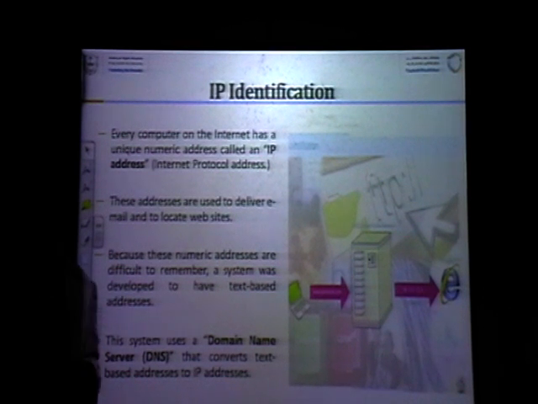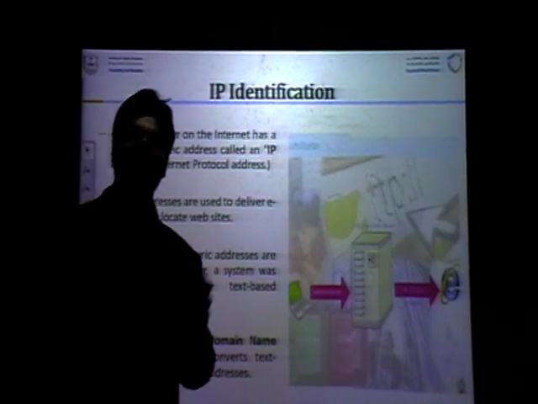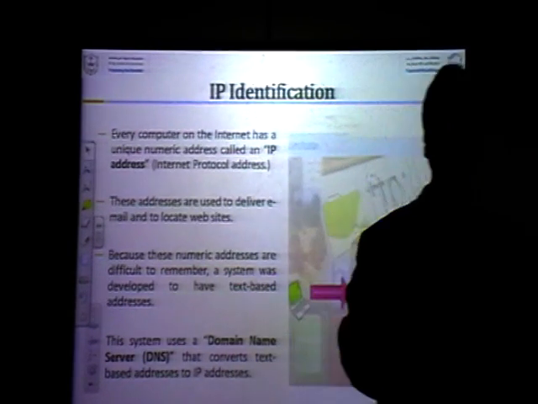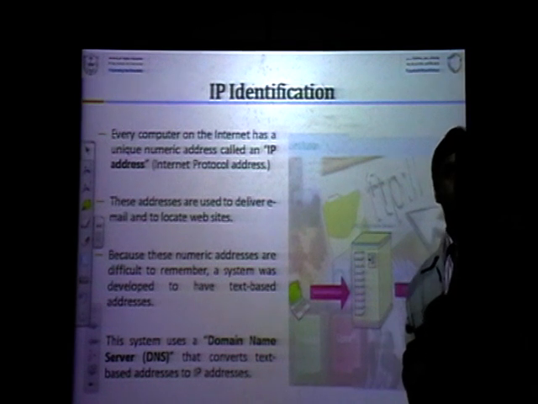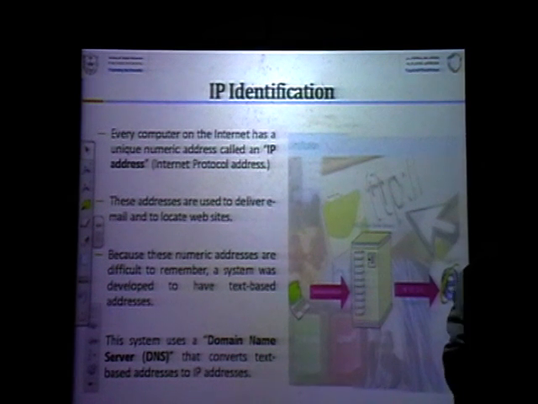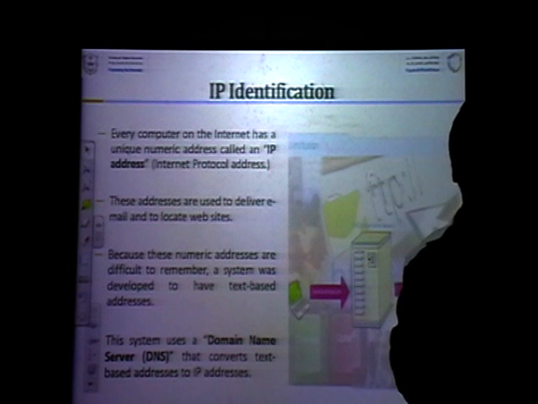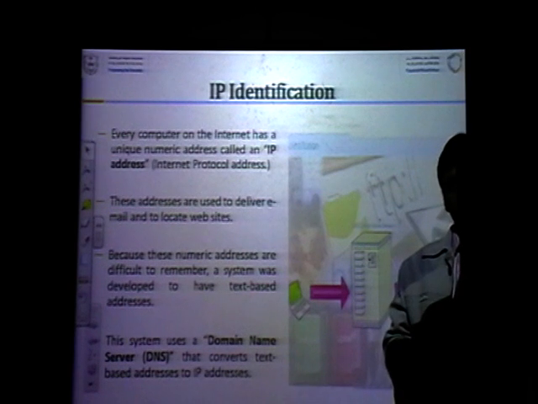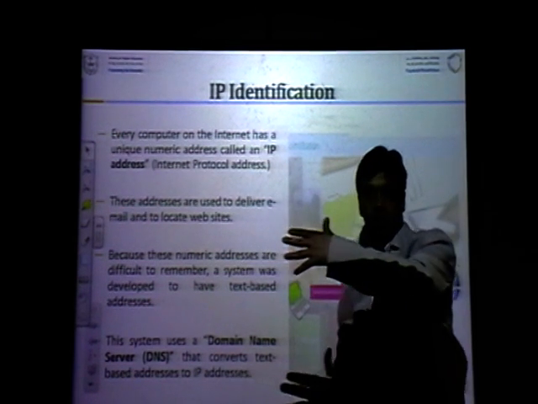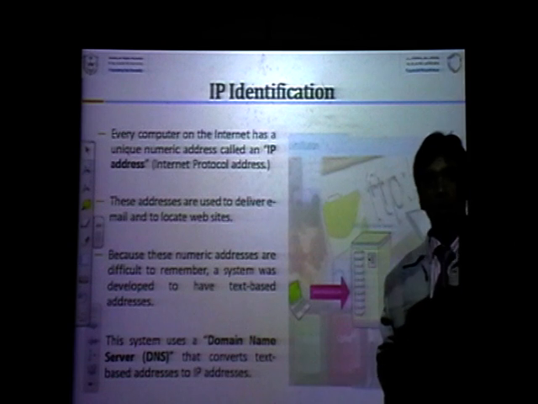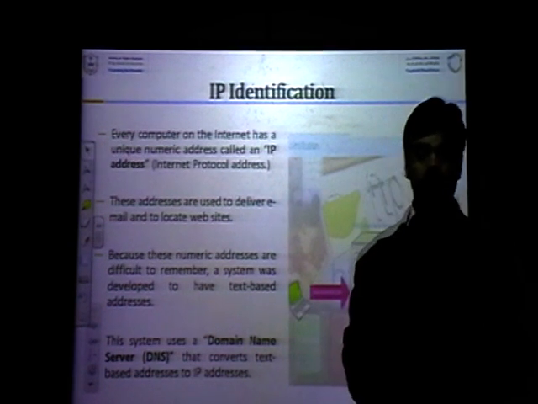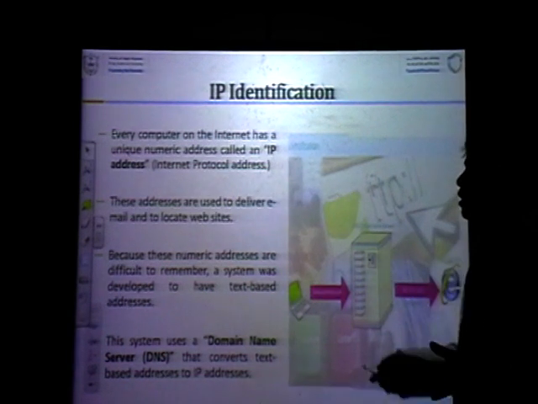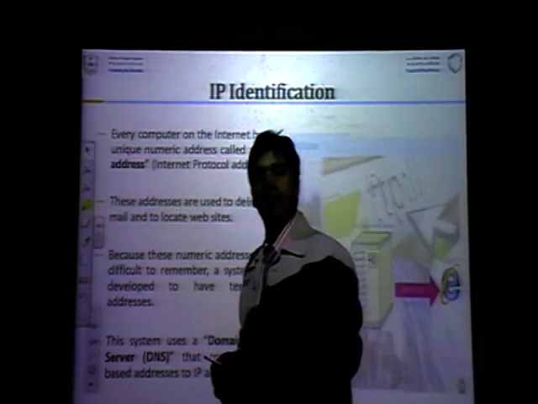IP identification. IP means Internet Protocol. Every computer, when you connect to the internet, will get an internet address. If you send an email or any information to another computer, your computer's IP will go to that computer, so that if a security person wants to check who sent the information, they can track your IP address. That is called IP identification.